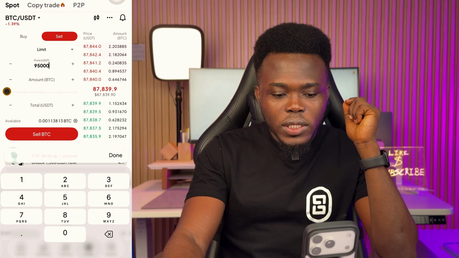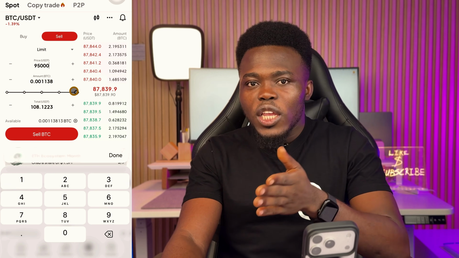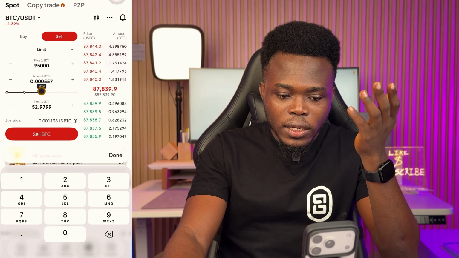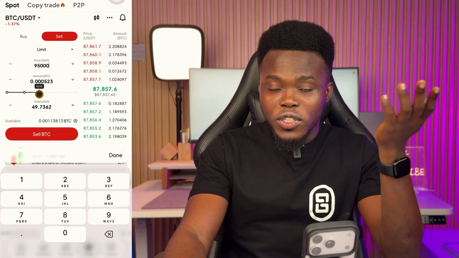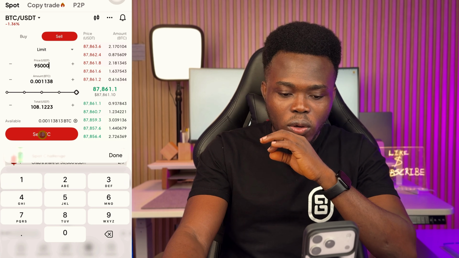Just move this slider. You see this slider right here. Just move it to the end, which is 100%. If you want to sell half of it, move it to 50% right there. If I want to sell maybe 20%, whatever percentage you want to sell, just move it to it. So let's say I want to sell everything. I'll just click on 100% and then I'll just click on sell BTC.